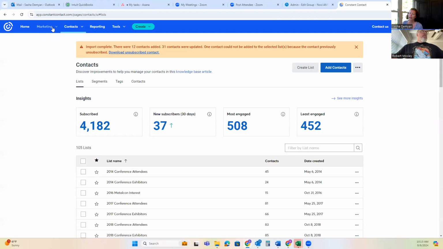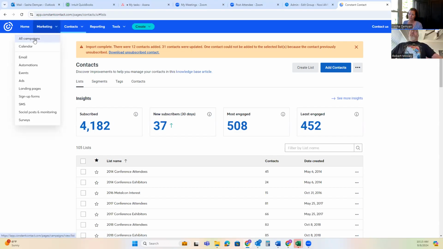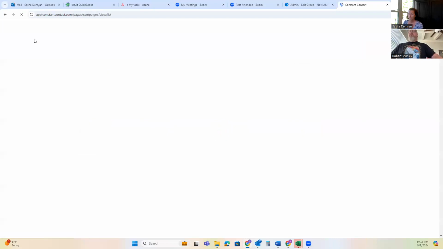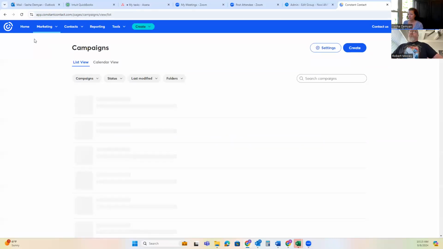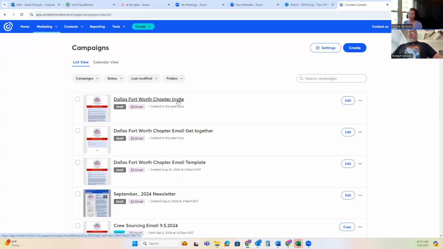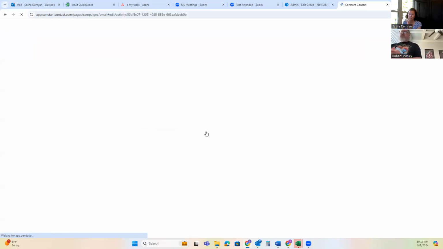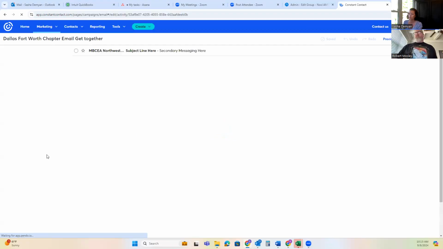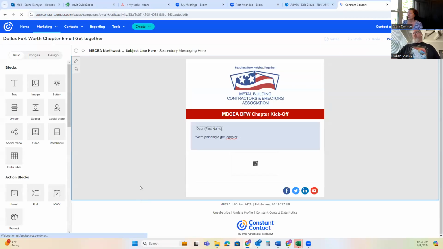So if we now go back to marketing, that's the tab where all the emails are. All campaigns. We're going to see this invite that we just created. Well, that's yours. Here's mine, I did the get together. I'm going to just keep using mine as a sample and then you can run yours, but just to see. Okay, so we liked it. We're happy with it. We're going to hit continue.